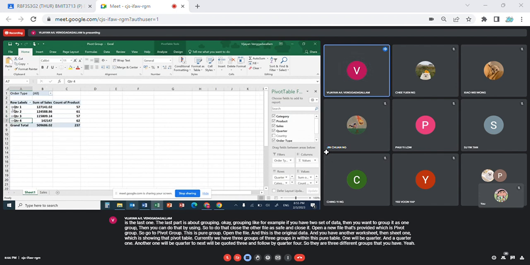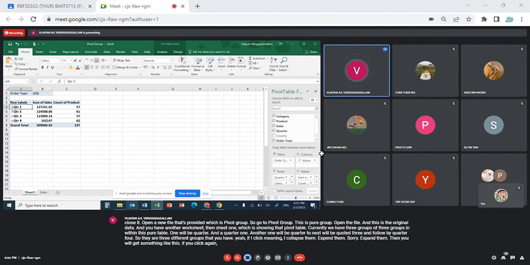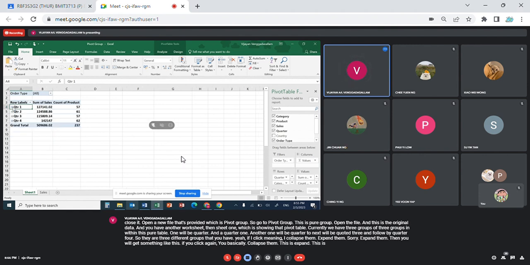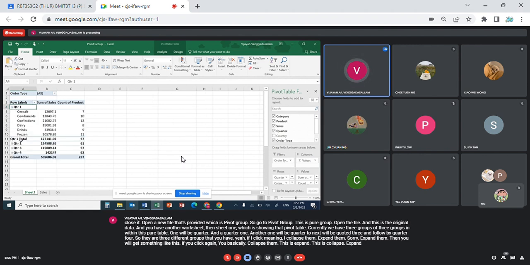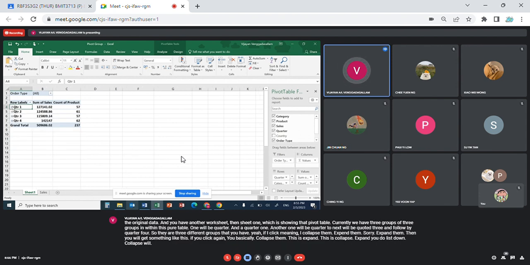Yeah. If I click, meaning I collapse them, expand them, then you will get something like this. If you click again, you basically collapse them. This is expand, this is collapse. Expand, you do list down, collapse will not show them. Okay, so there are 4 different groups that you have here.